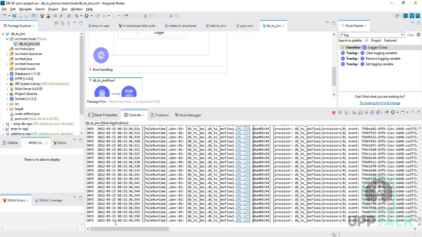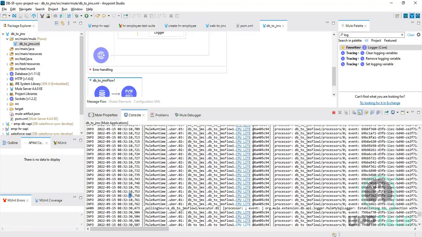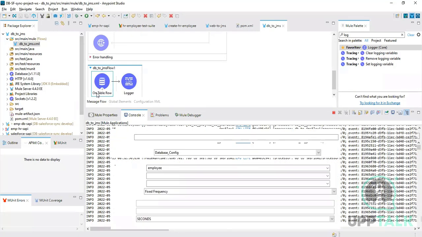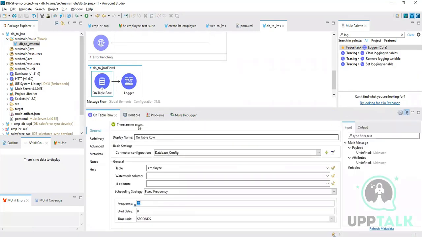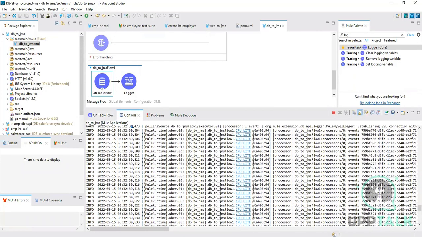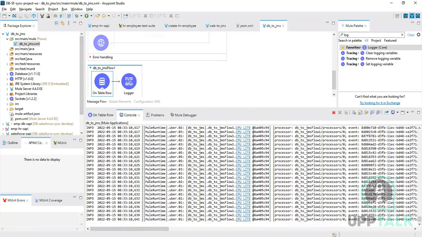What's the time? 30. Sorry, 10. 10 after 30. How many seconds? Every 20 seconds, I think, right? You count for 20 seconds? Yeah, 20 seconds, right? See here, log timestamp, Adam. So, I don't know. The purpose here is to read the table every 20 seconds, or to check if there is a new row.